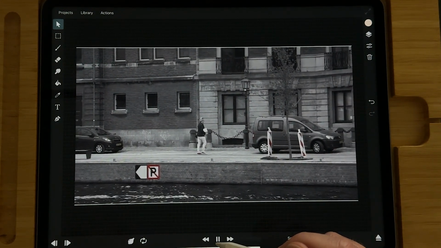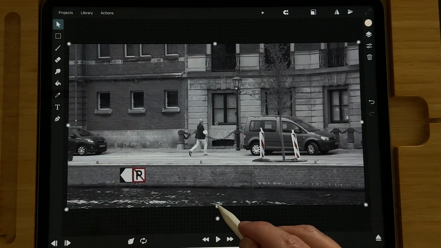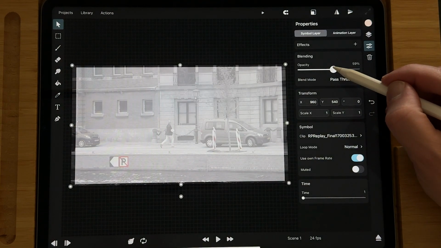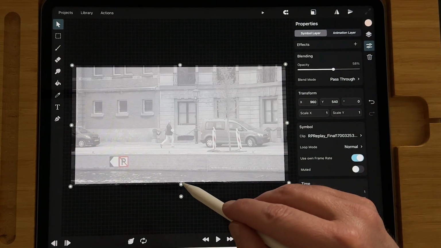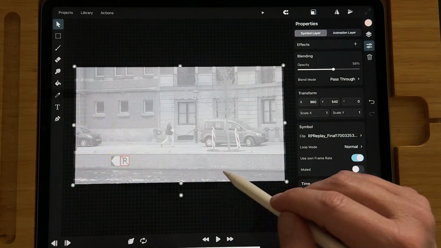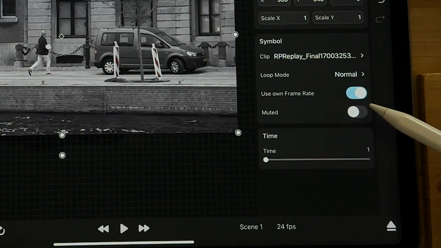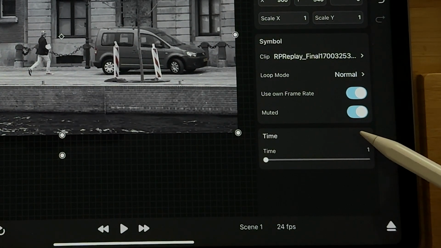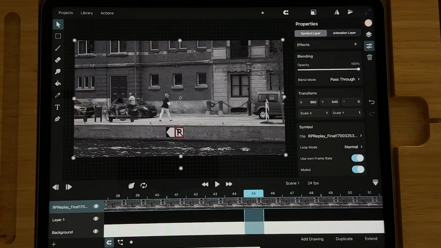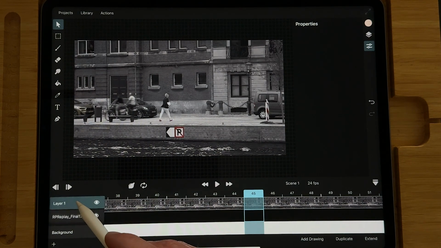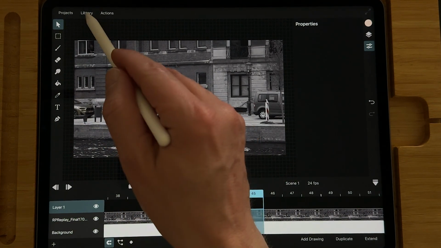You can also use Transform to make your video bigger or smaller. In the Properties panel you can change the opacity, blend mode, the frame rate and also mute the audio. For this video I'm going to mute the audio by turning on the toggle. Now you can animate on top of the live action video. There's an extra layer in the timeline. Just drag it on top of the video layer and you can start your animation.